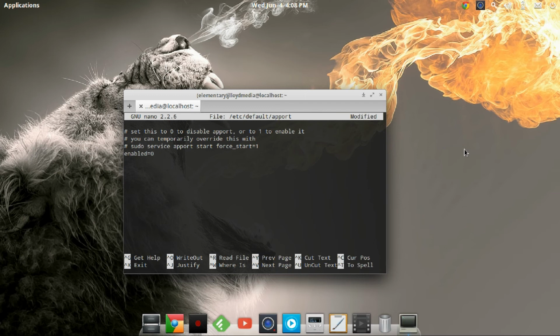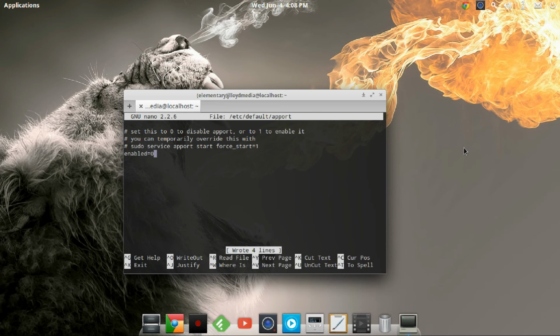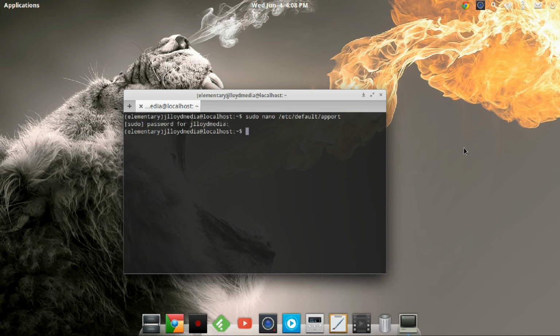Now you got to make sure you save it correctly. Since we're in Nano, it's going to be a little bit different than Gedit. In Gedit, you can just go up to the top, press file, save as. For this, we're going to need to press enter. It wrote four lines, and then you're going to press control X, and you've backed out of it.